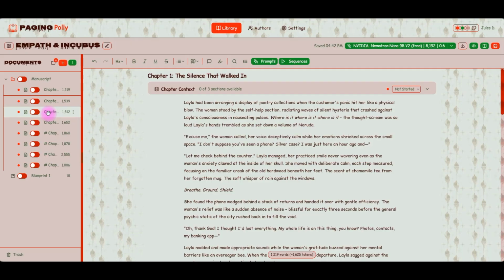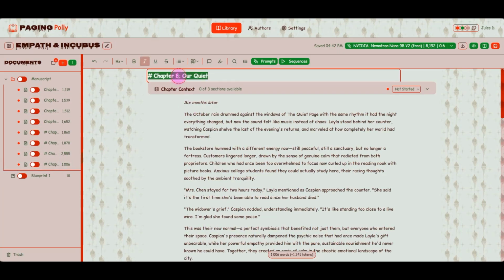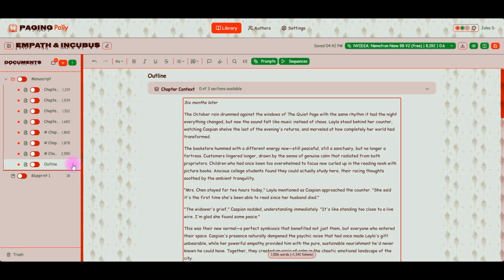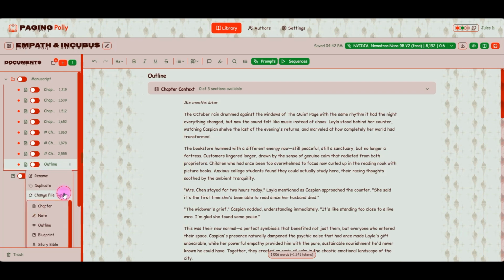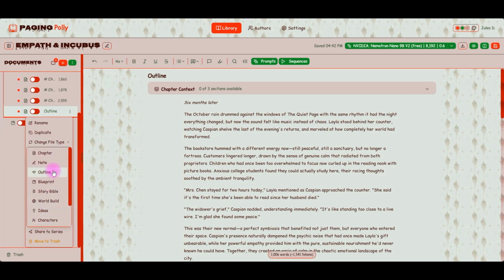Now, if you are importing in a project that doesn't just have your manuscript in it, but also has story information, all you want to do is make sure that story information, the name of the file that you want, is an H1, and then you do the import, same with the chapters. And it's going to be all chapter types. So to change one of these to a different type, so if this was actually an outline, and I click out, that's an outline, I can go to the 3 dots, I can change file type, and I can change it to outline.